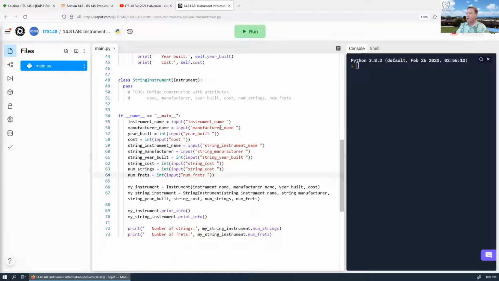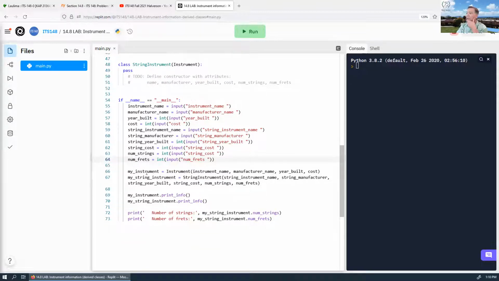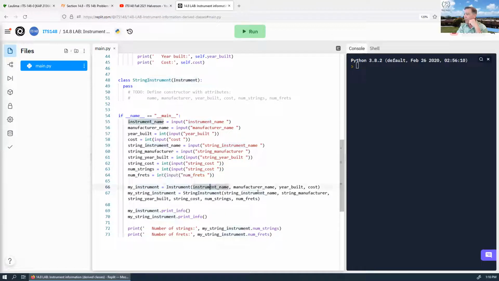Okay, so now I know what I'm asking for, and I'm going to create a new instance of an instrument with the name and the manufacturer and the year built and the cost. And then I'm going to create a new instance of a string instrument. For that, I have to ask for all the attributes of a string instrument, which includes the attributes for my instrument: instrument name, manufacturer name, year built and cost. And then we have the additional attributes of the number of strings and the number of frets. And then this prints out both of the two.